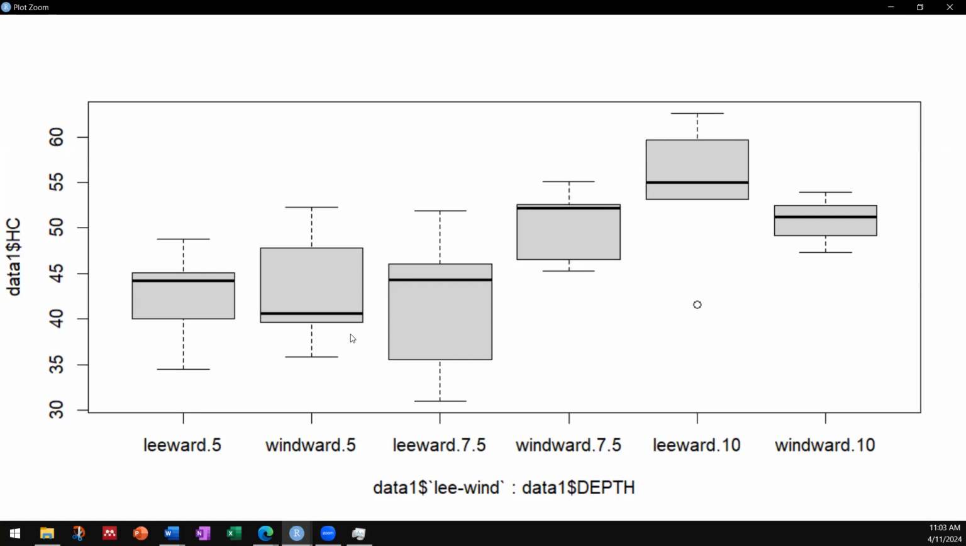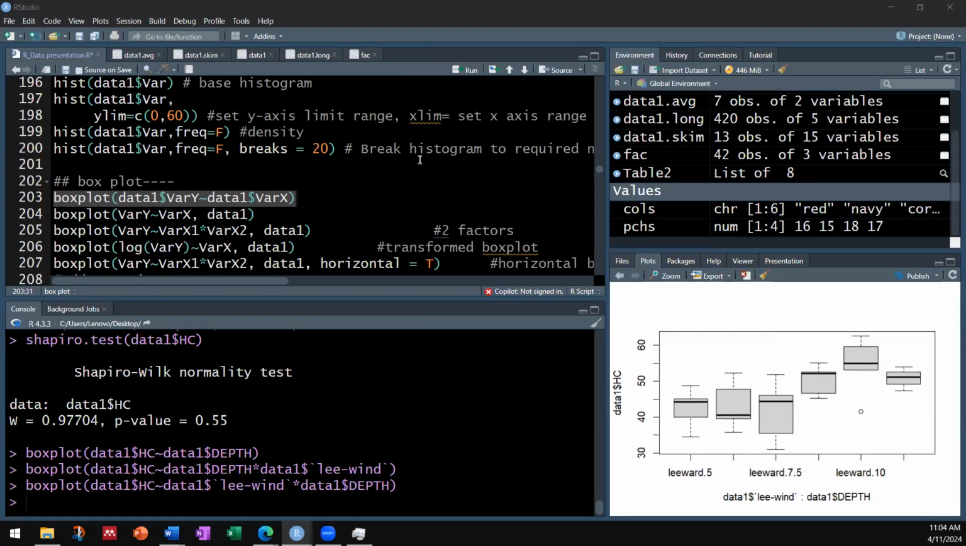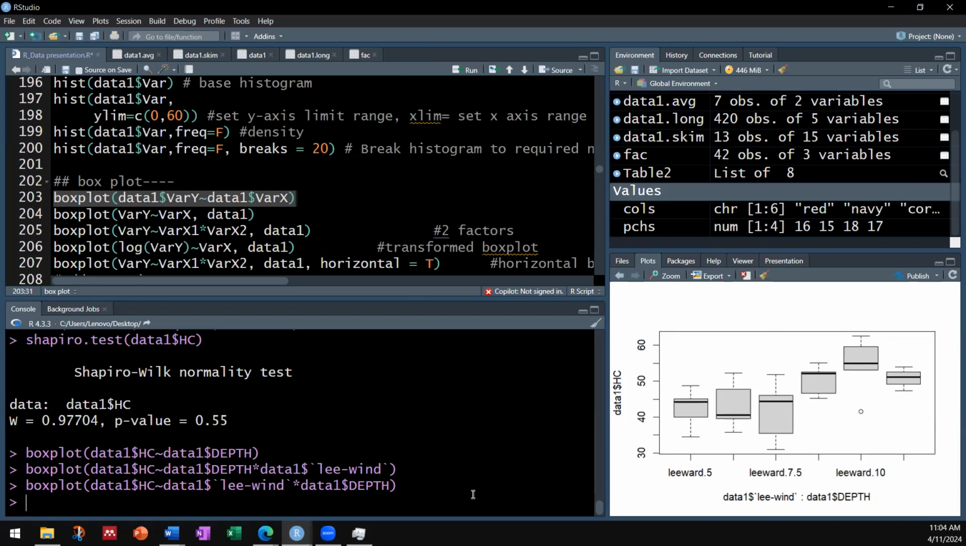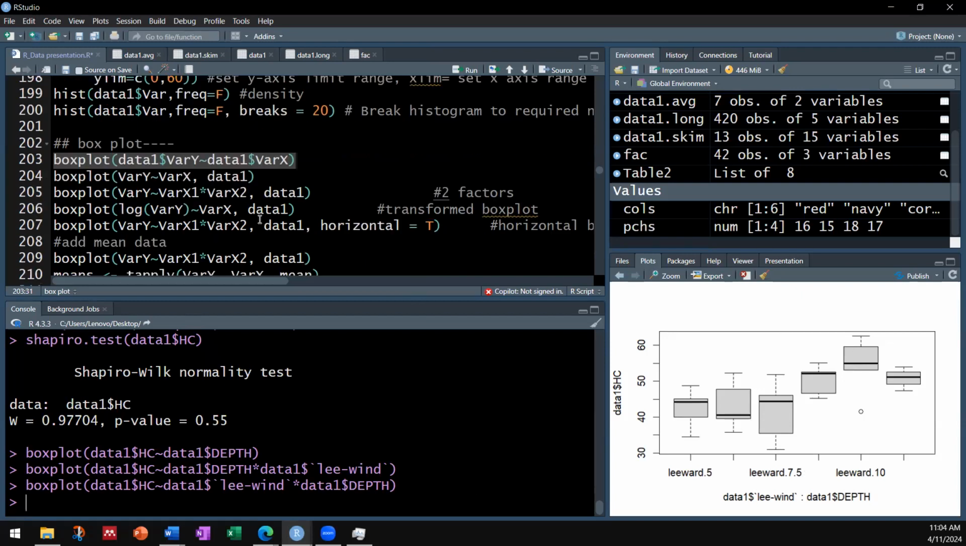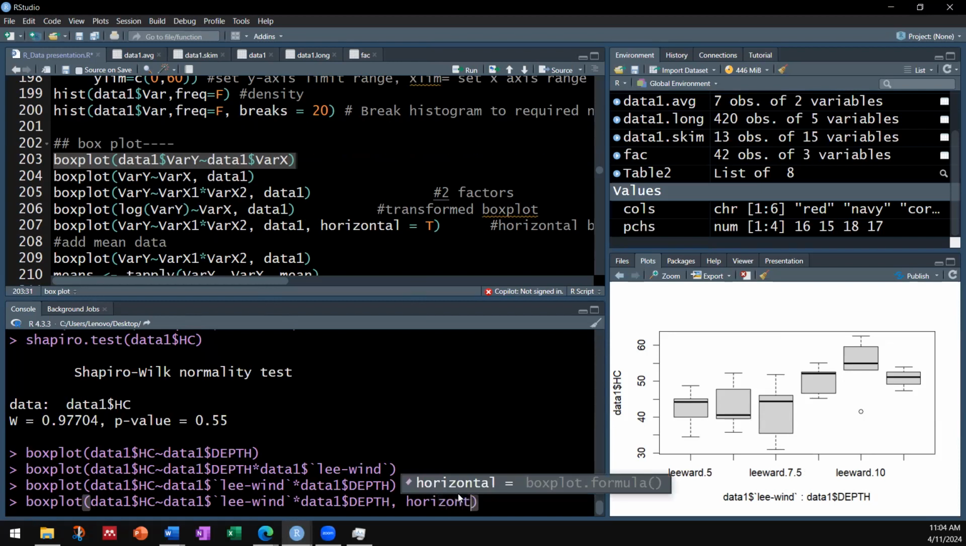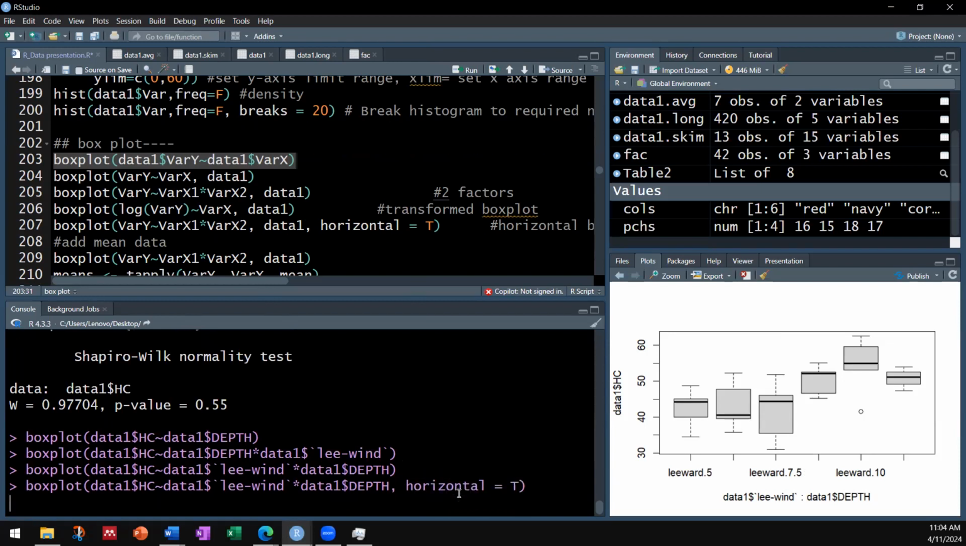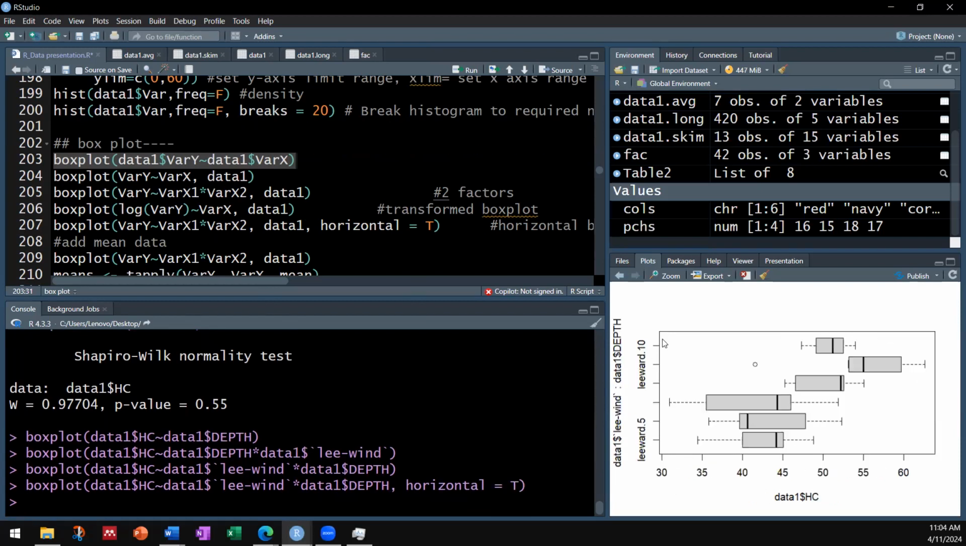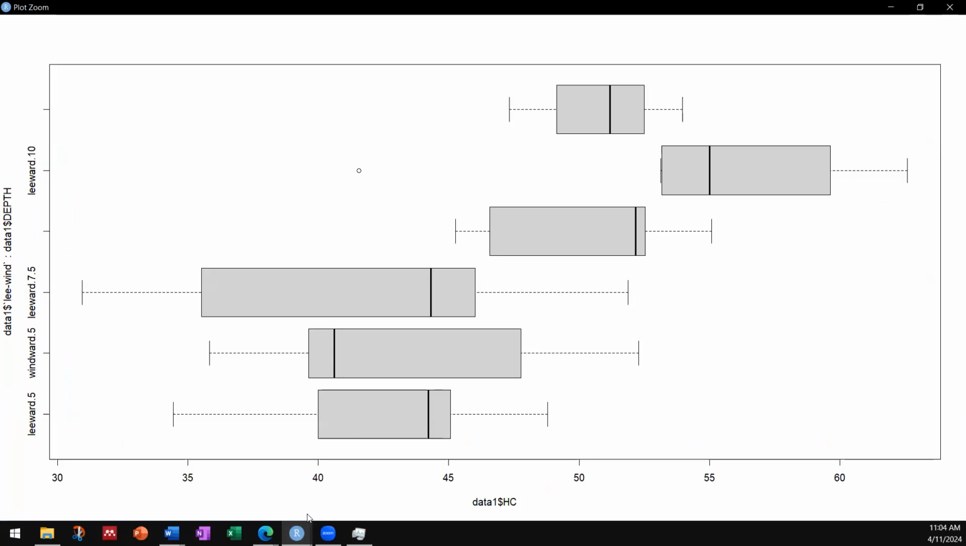All right. Are we good? Yes. So if you want to turn the graph 180 degrees, no, not 180, 90 degrees, you just add another parameter, horizontal equals T. So the graph should be horizontal.